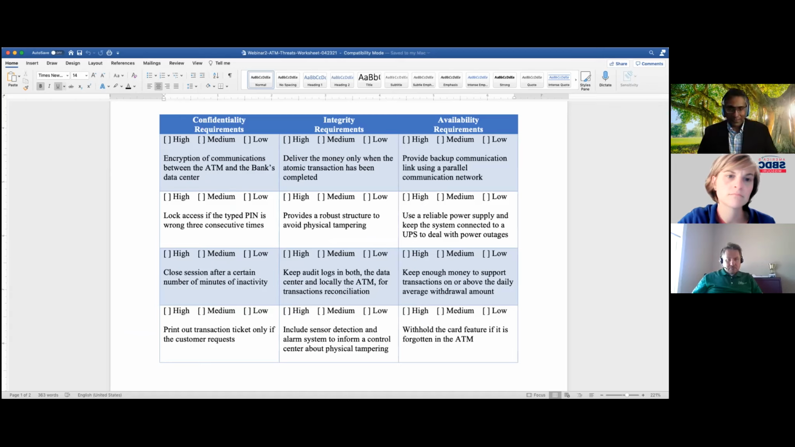Obviously, some things look like they're all very important. They need to be high. Some might look low, like printing a transaction ticket only if the customer requests. That might not essentially be a high thing. So you can come up with a set of things that could go wrong, or things you could put in place as a countermeasure. And you can have some sense of whether the countermeasure is required, depending on whether this CIA threat is low, medium, or high.